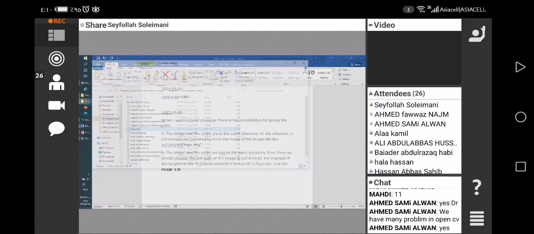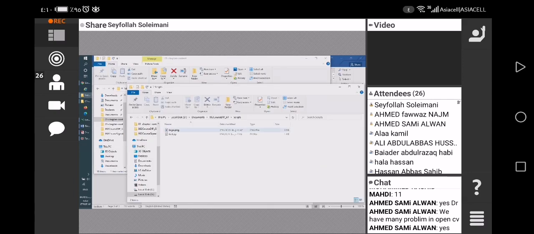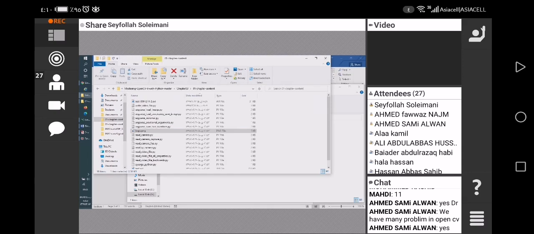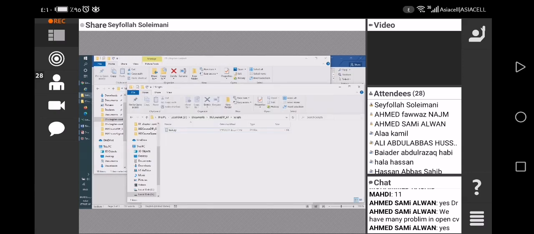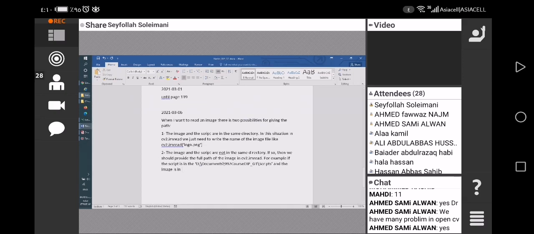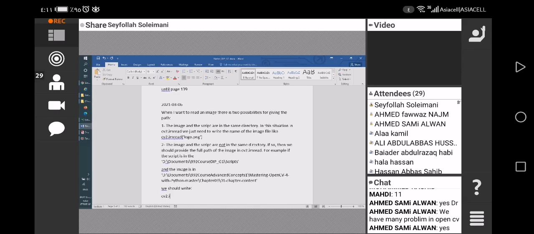So let me remove the image first. For example, it's here. So the script in the documents folder is here, but the image is here. So with the full path, we should write cv2.imread. So we should copy all this path.